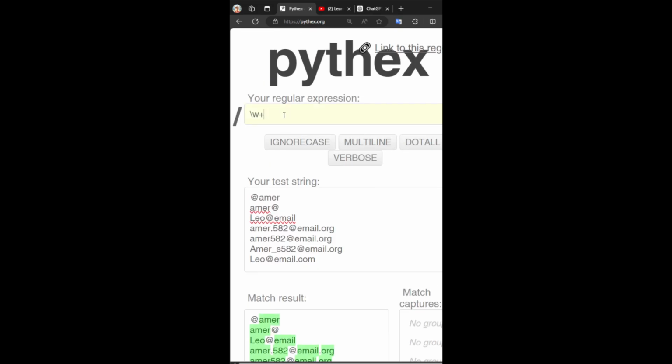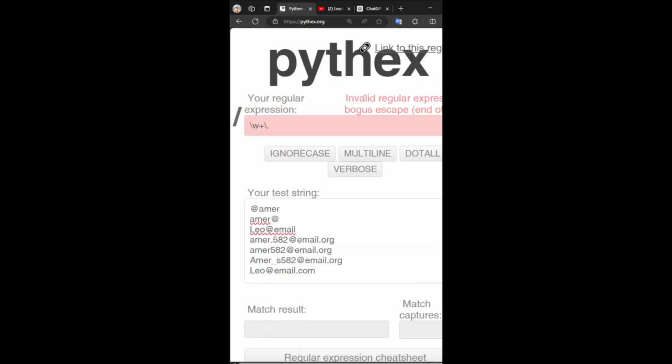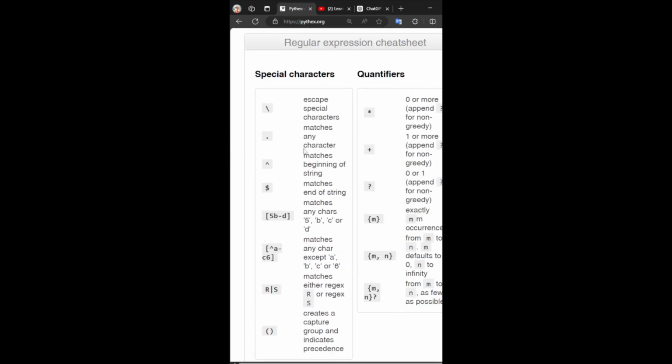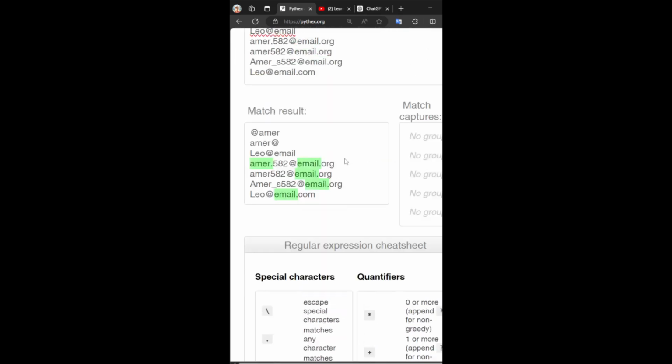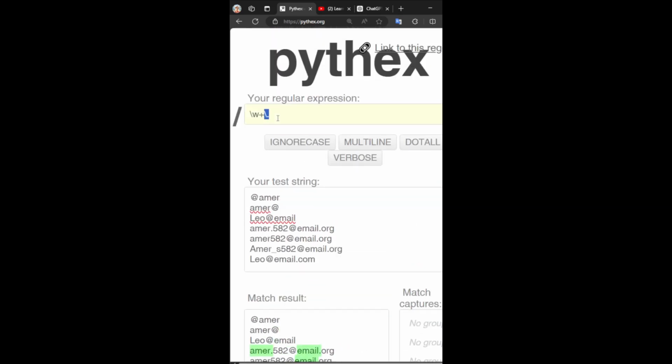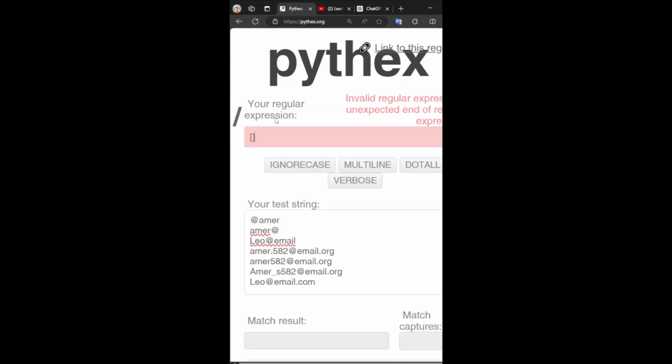What we need to do is add backslash dot, because the dot in a regular expression matches any character. So we need to type backslash dot to escape the regular expression dot, and to make it as simple. Okay, I'm going to put it in a group like this.